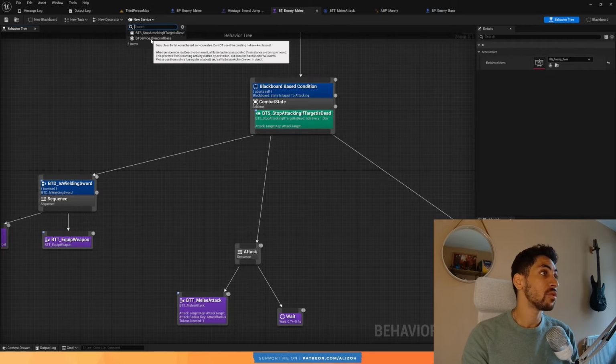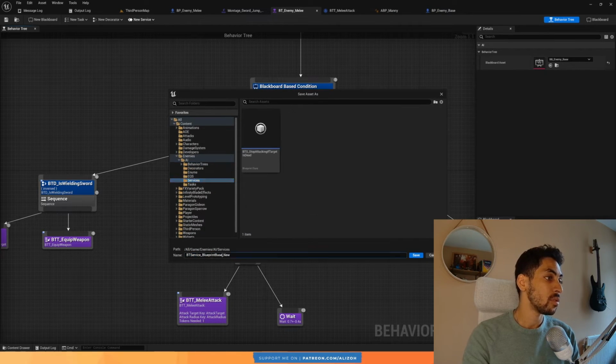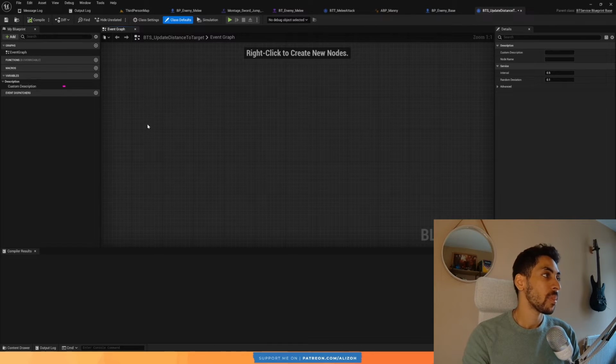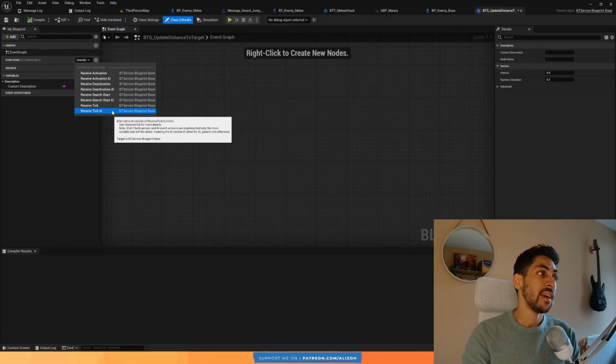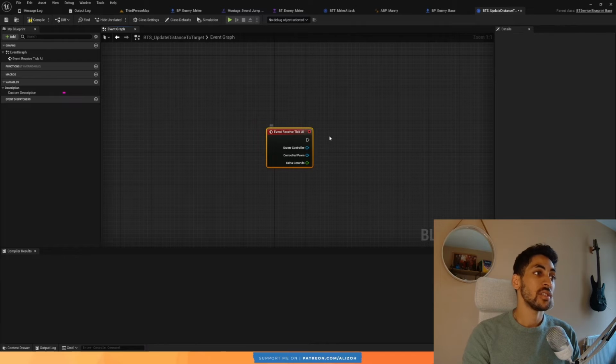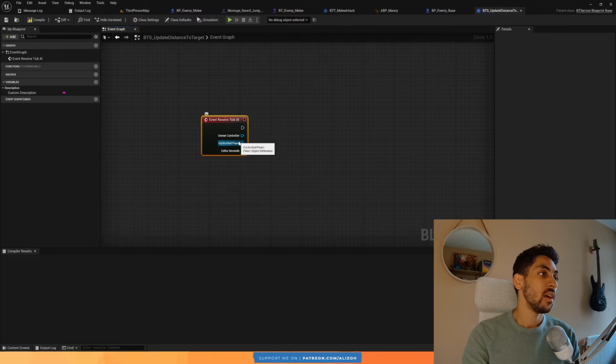Go over here to new service, say BTS service, put it in the services folder, and we're going to call it BTS_UpdateDistanceToTarget. And just like the other BTS, over functions we're going to override the Receive Tick AI. This is going to be called on every tick, and we define how often a tick happens, and I'll show you how we do that. But first, let's calculate the distance.